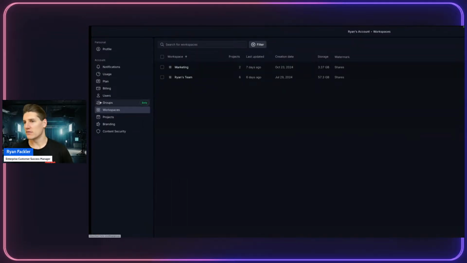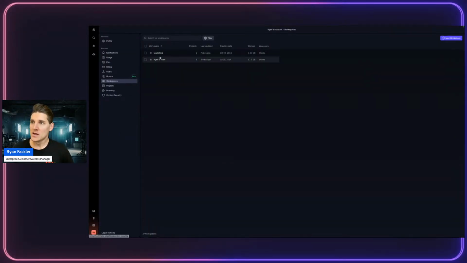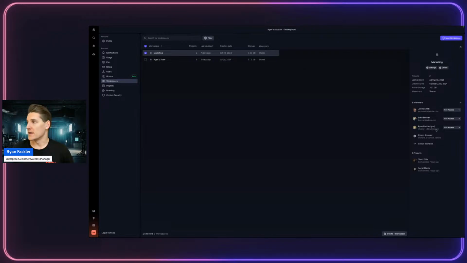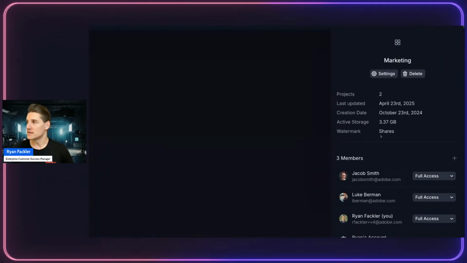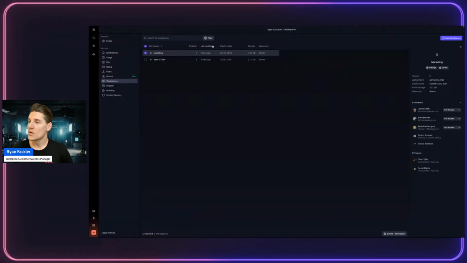Workspaces. Like I mentioned, if you're an enterprise customer, you can create as many workspaces as you would like. You could organize and sort them based on your clients, based on specific projects you're working on, an episodic series, etc. Clicking on each of these workspaces will reveal the users and the projects within those workspaces. From here, you can also see how much storage is being occupied for that specific workspace. You can even filter based on the users that are part of these spaces as well.